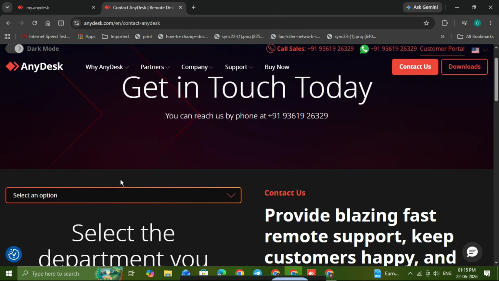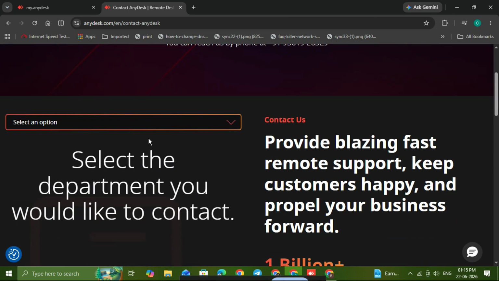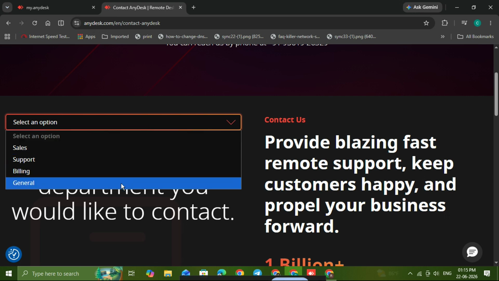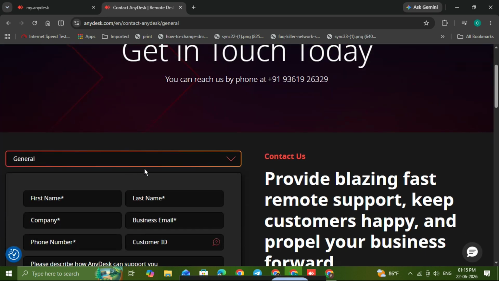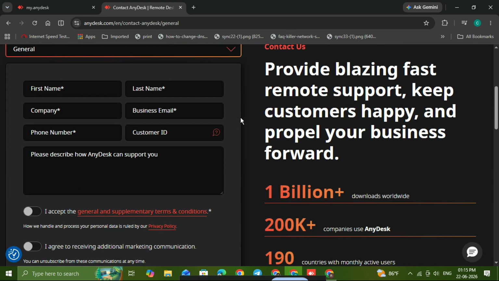Now you'll see a form where you can submit your issue to the AnyDesk support team. The first thing to do is click the Dropdown button. From the list of options, select General if your issue is not tied to a very specific category. If your problem is about something basic like login issues, account questions, or general app support, this is usually the right choice.